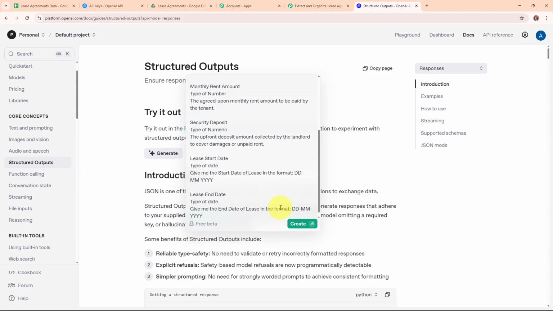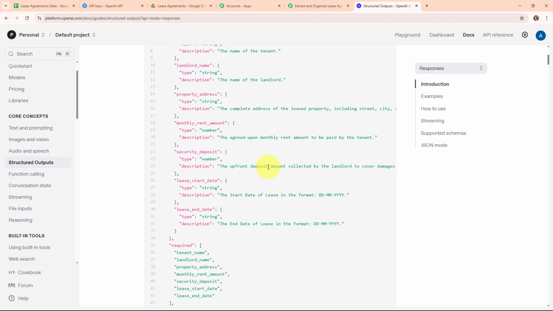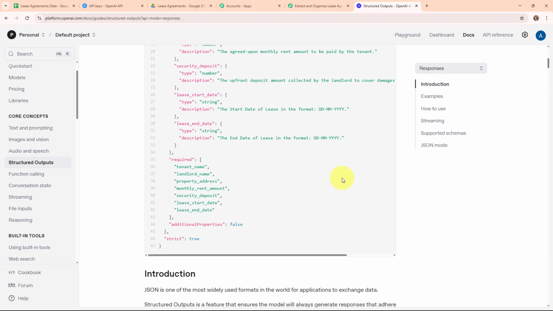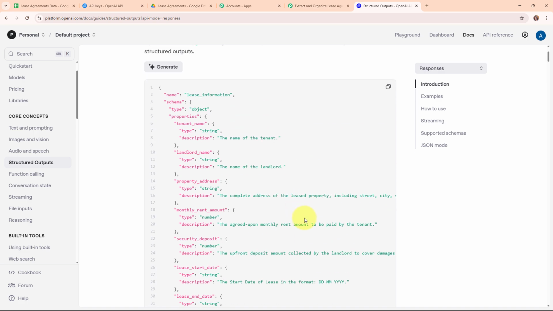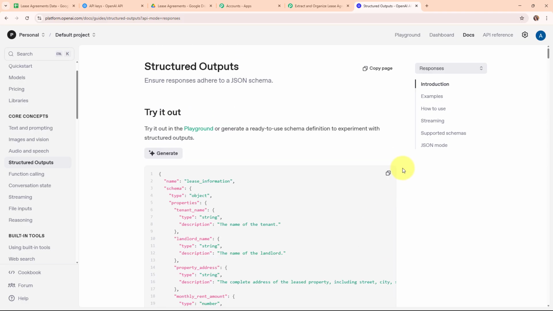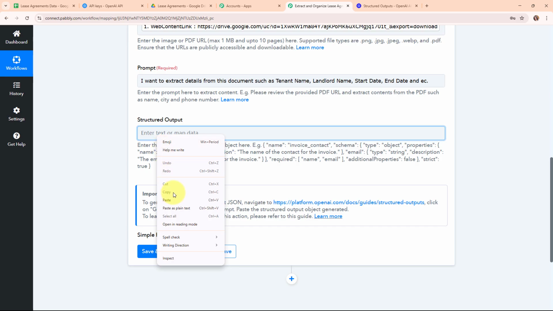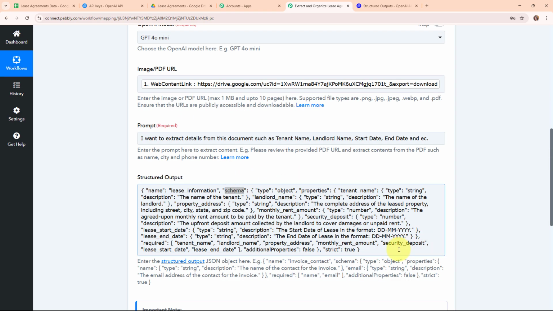So this is the format, and then I'm going to click on this create, and here you can see we have received a JSON schema over here. You can see the entire fields that we have taken, such as the start date, end date, deposit amount, monthly rent, complete address, tenant name, and the landlord name as well. So now I'm going to copy it, moving back to Pabbly's workflow, and then I'm going to paste that structured output over here.